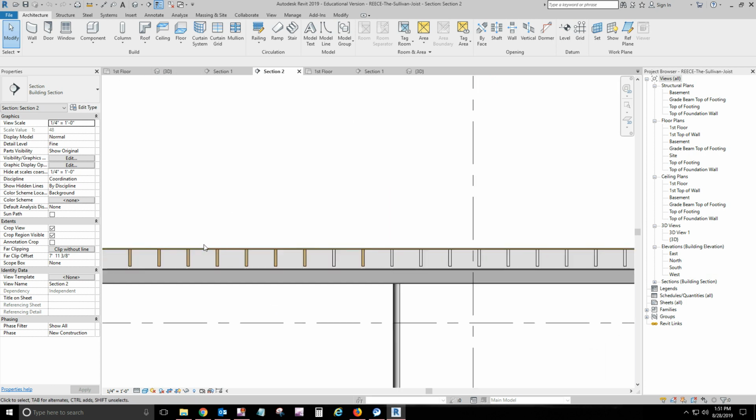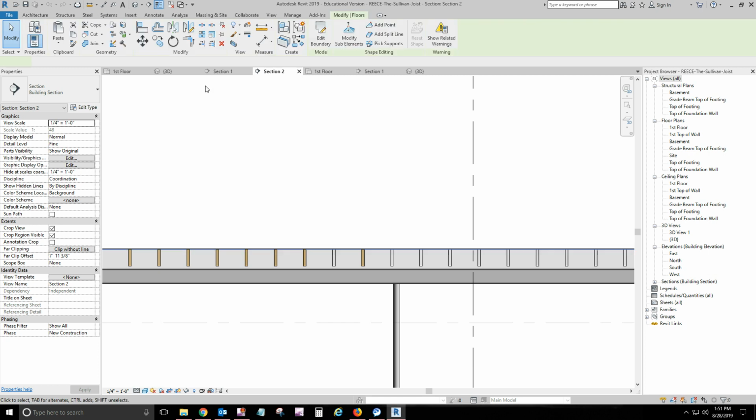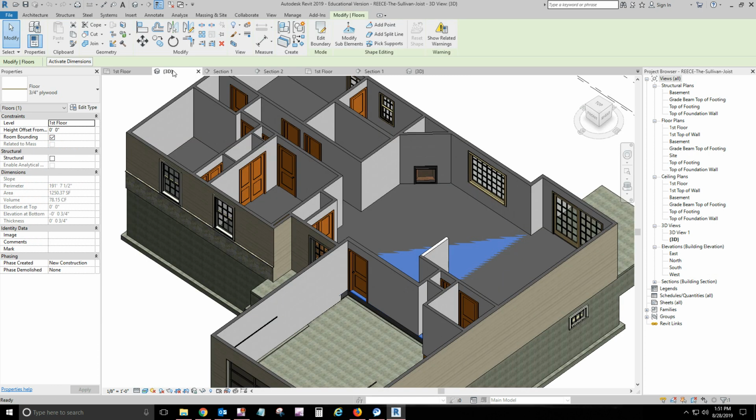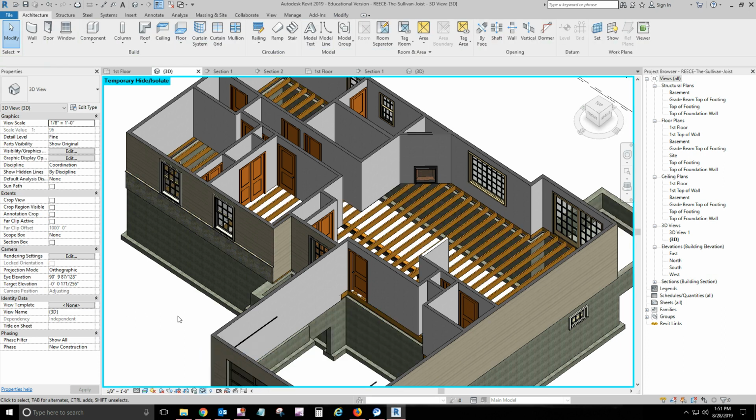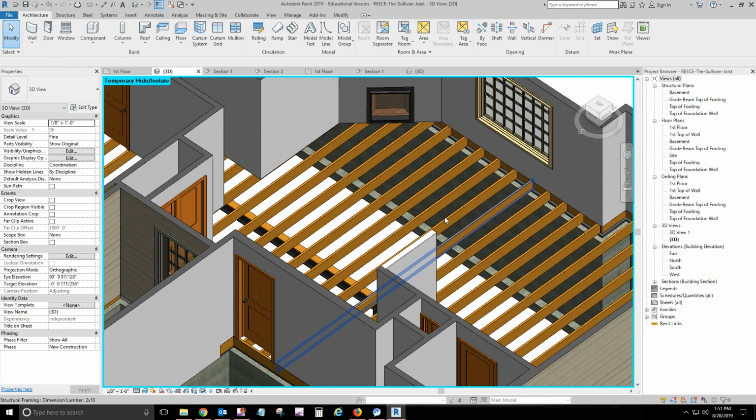So let me go back to my 3D view here and hide. Let's see. I just go hide category. I'll hide all the floors. Okay, so there's our flooring system in the 3D view. Okay, so that's where we're going with it.